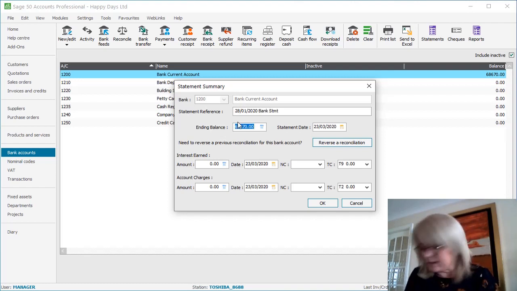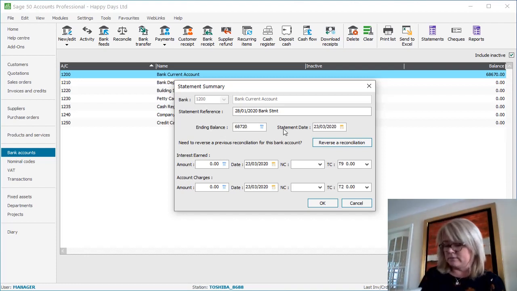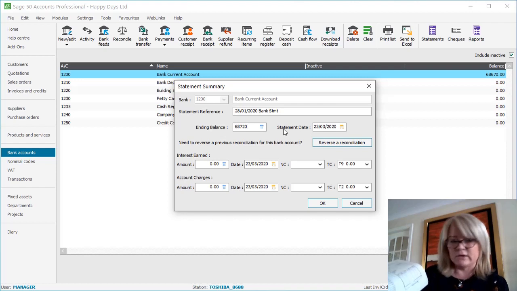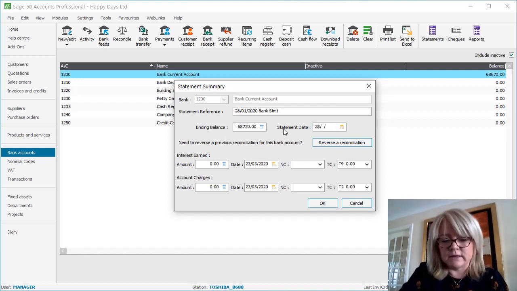And the ending balance on that statement is 68720. So I just take that from the last figure in the statement, and just the statement date there again. So that's all I need to fill in up there at the top, and I click OK on that.